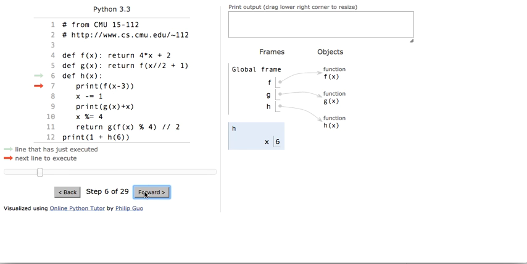To do that, it has to go into f. And x is going to be 3 because when we call f of x minus 3 in h, x was 6. 6 minus 3 is 3. So now we have two different x's going on, and this picture captures this wonderfully. h has an x, and that's 6 right now. f has its own x, and that's 3 right now.